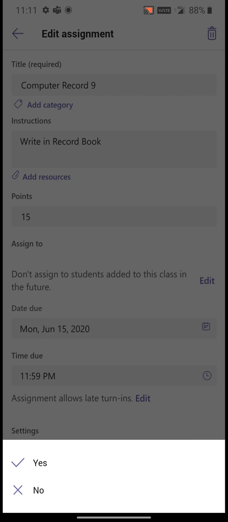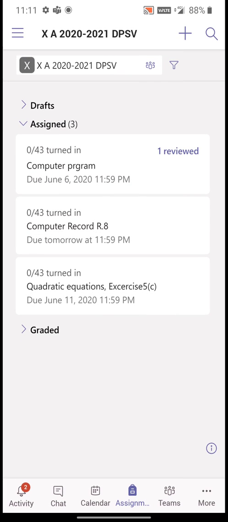It is prompting you whether you want to delete it or no. If you are sure of deleting the assignment, click on yes. Here it is from the list of assignments. The assignment is deleted.